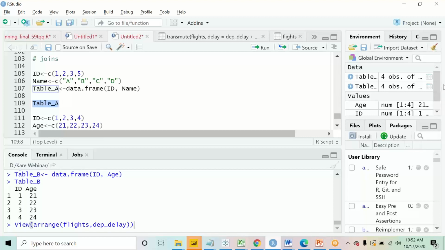So Sahil, we haven't kept the same variables, right? In the first table, I have the name and the ID, and in the second table, I have the ID and the age, right?